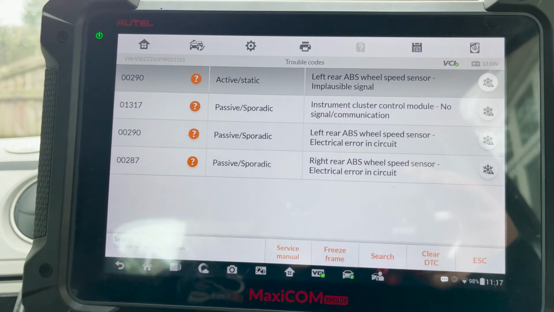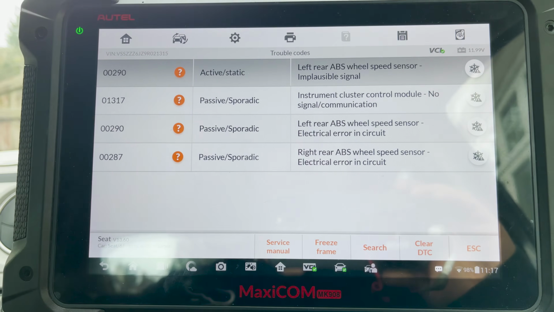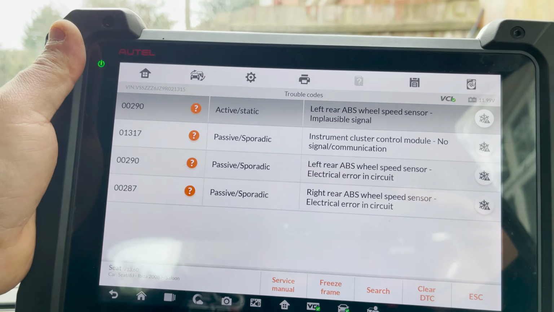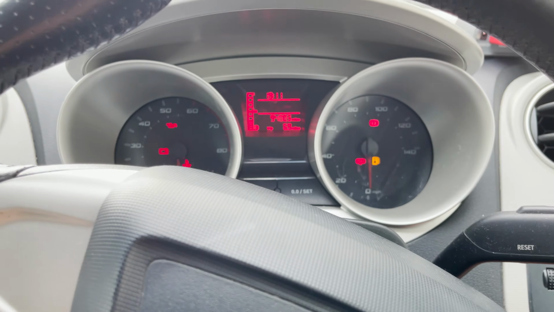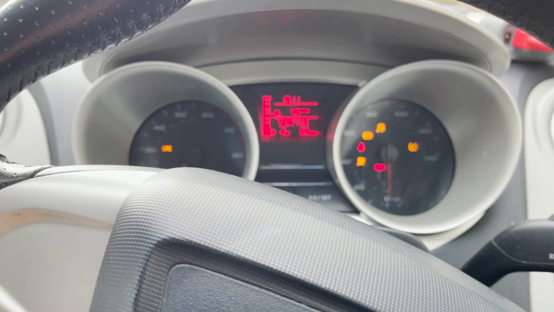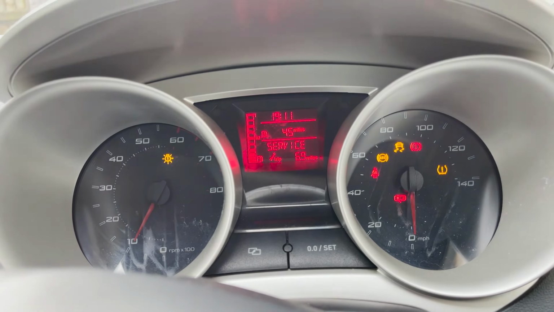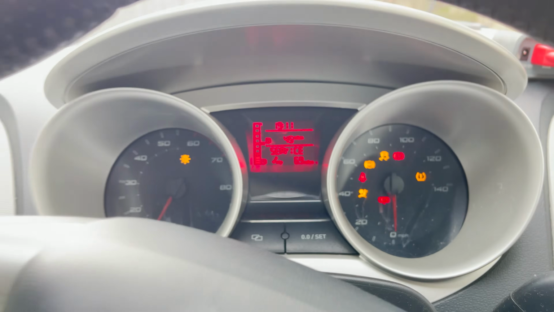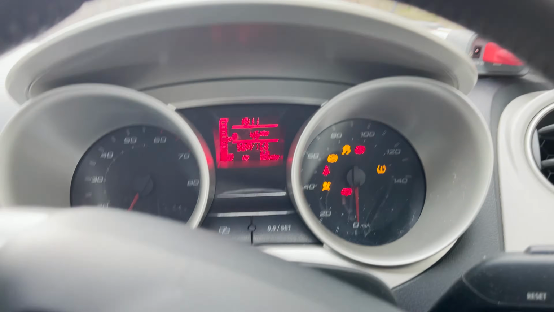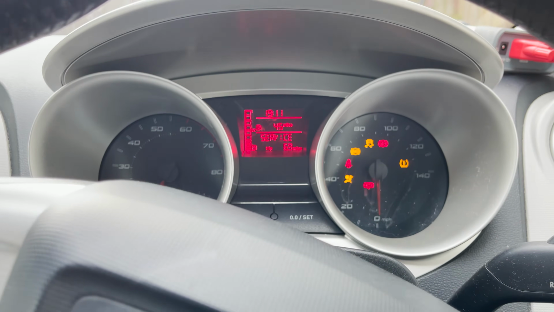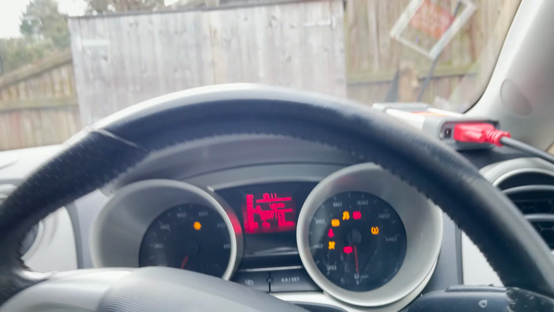Anyway, let's look into the live data first. See what signal we're getting from that left rear ABS sensor. Obviously, as soon as you put the ignition on, the light is there at all times, so we suspect some kind of possible wiring issue. Let's look into live data, and then I'll clear the faults, see if the faults come back straight away, and take it from there.